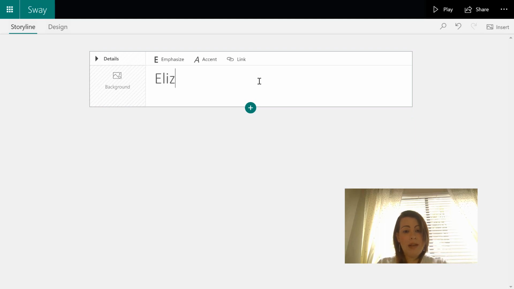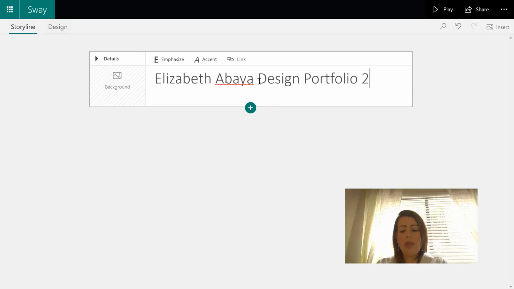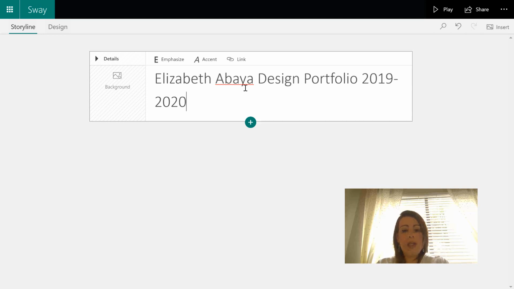This one is going to be Elizabeth Abaya, my name, design portfolio. And then I like to include the dates that the designs roughly took place. So these would be from 2019 to say 2020. Okay, you guys are going to edit this for your particular name and the year that you guys are creating your portfolio. You don't have to do this. I'm just going to add the word demo to it so I don't confuse myself with all the other Sway presentations I have in my dashboard.